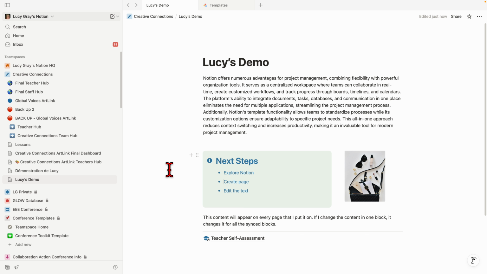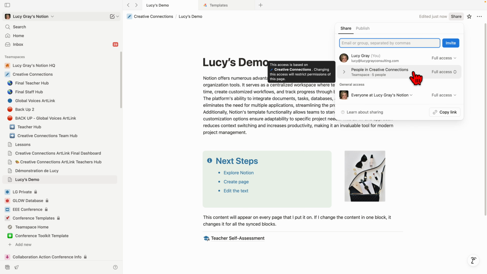Now, if you want to share this with somebody, you can click on share, and you can invite people that are members of your Notion. So right now I have 5 people in my team space that have paid for access to my Notion. And you need to be careful with this, because if you add somebody as a member and you're paying for it, you automatically get charged right away.